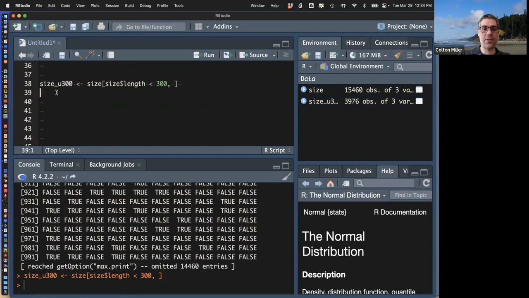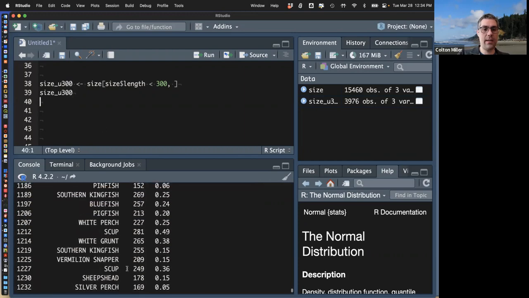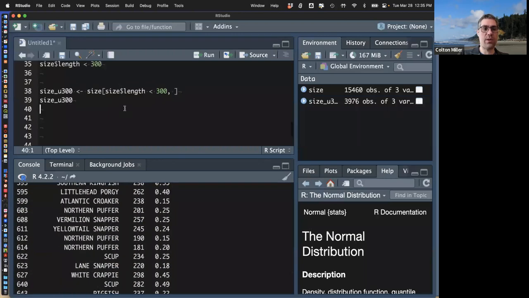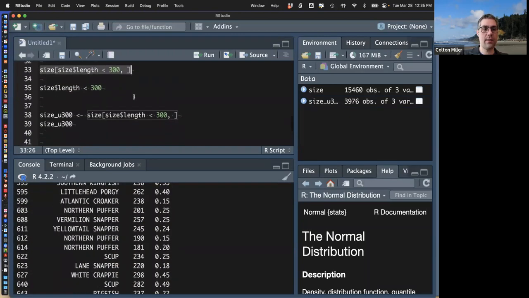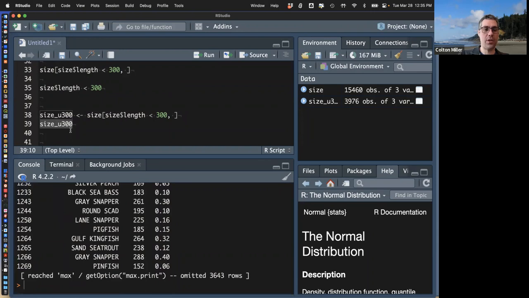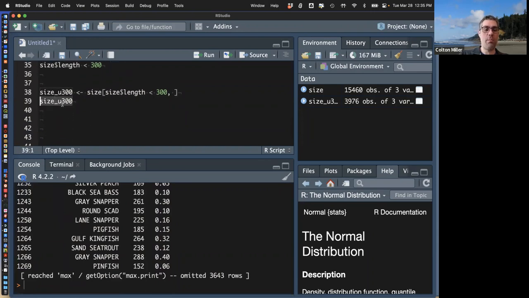Of course, I didn't do this in the exercise, but I always like to look at what I just created. And this looks like what we had indexed previously with this line, except now I'm calling it by the assigned name of that object. So now I can work with that whole set of fish that are less than 300 in length by only typing in this name, which is somewhat shorter at least than this one.